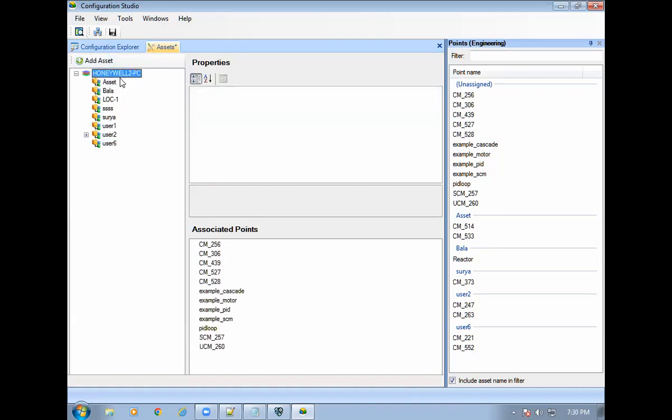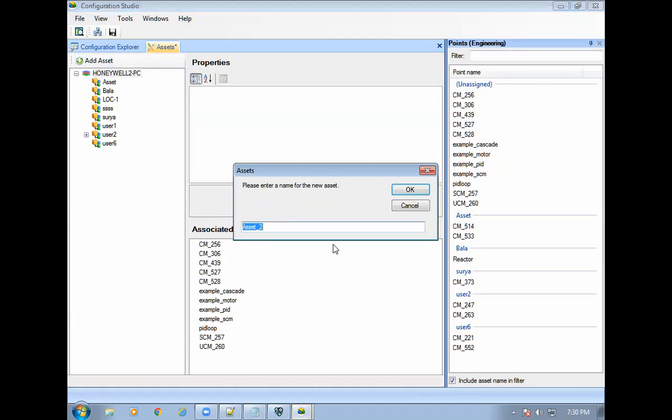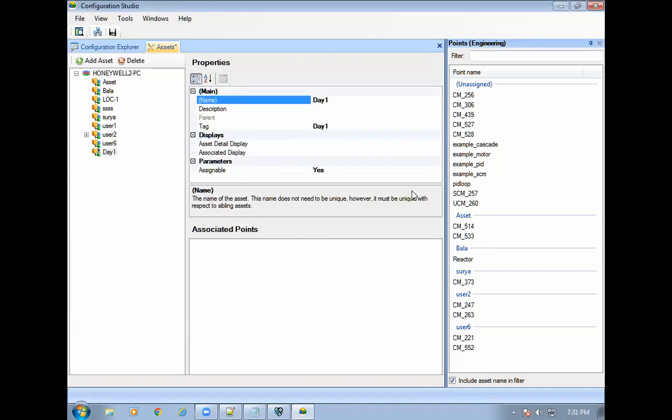So I click Honeywell 2 PC. Here you can see Honeywell 2 PC, add asset. Click add asset and then create one asset here. I'm going to create the asset as Day1. No spaces, and no symbols are accepted. Only give it as Day1. I've given it, then click.